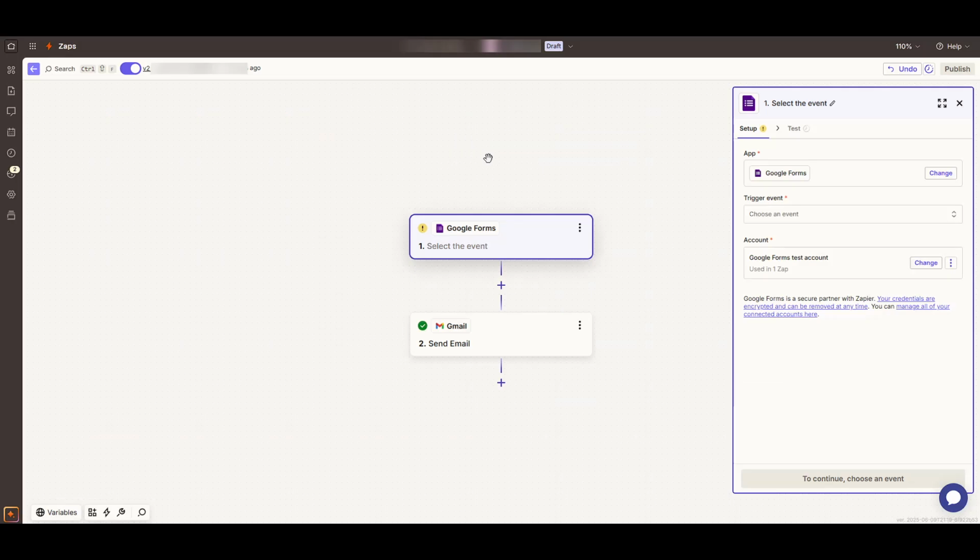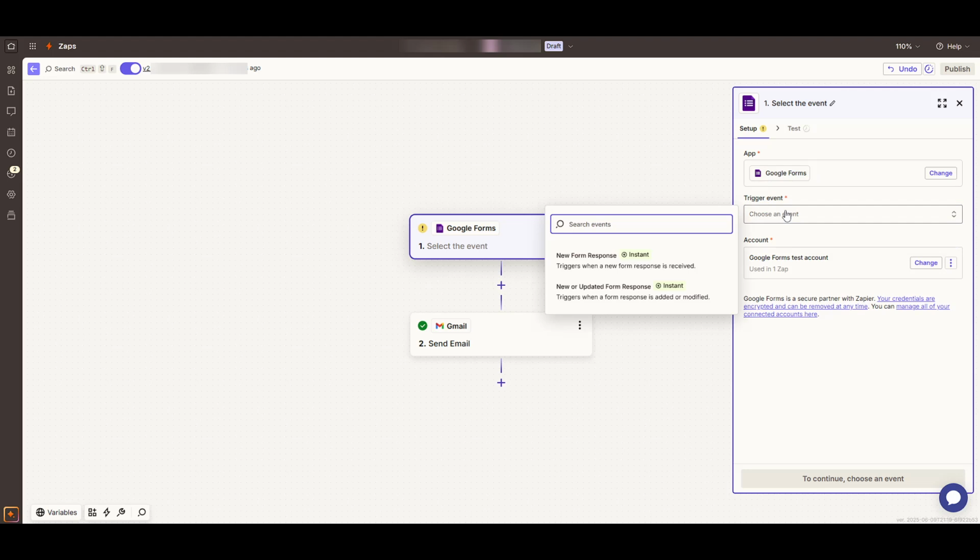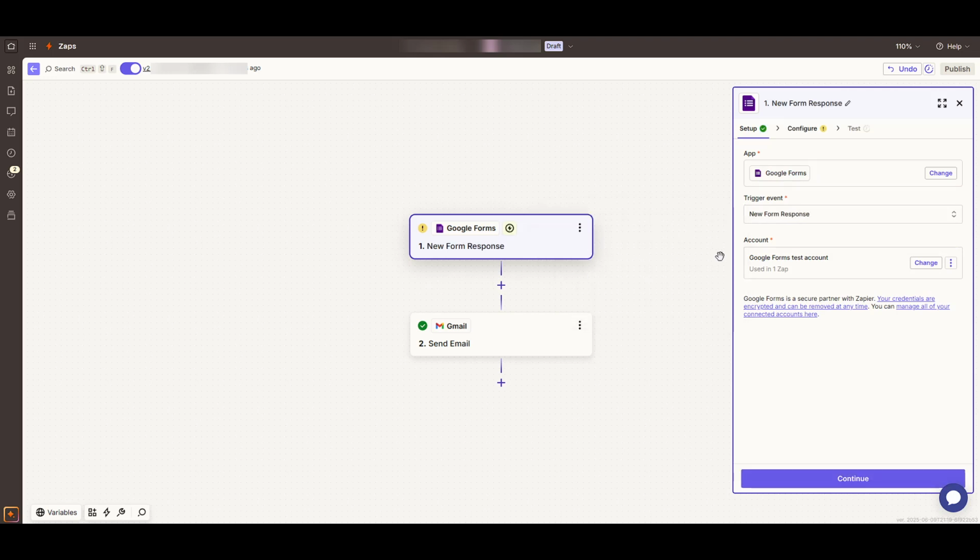For your trigger app, you're going to select Google Forms. Specifically, choose the new form response as your trigger event. This tells Zapier to take action whenever a new response is submitted through your form. You'll need to connect your Google account at this point and select the specific form you're working with.